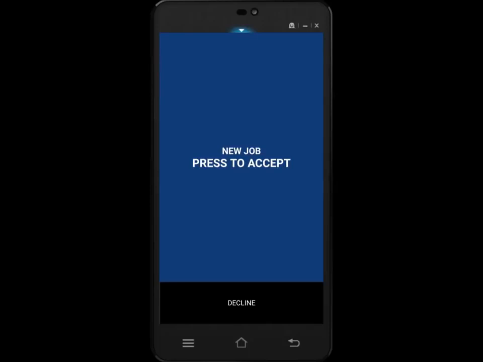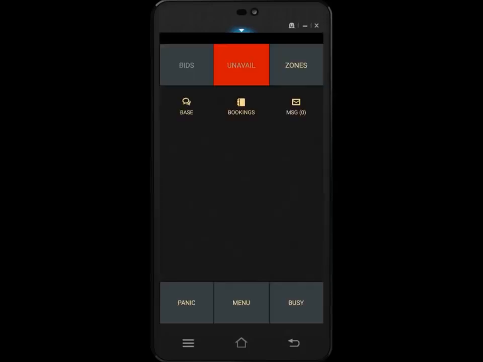Typically, you have 20 seconds to accept the job offer before it's removed from your screen. If you miss or decline the job, the system will automatically make you unavailable and a time penalty may be applied. The time penalty is configurable by your system administrator, and during this time, you will not be able to accept any work until the time penalty has elapsed.